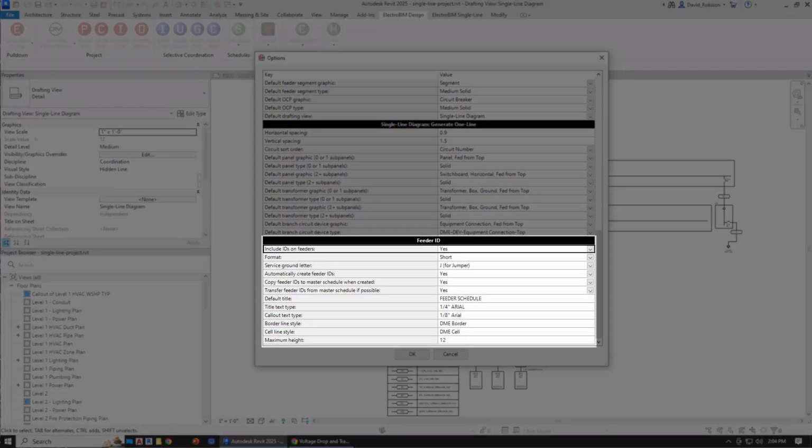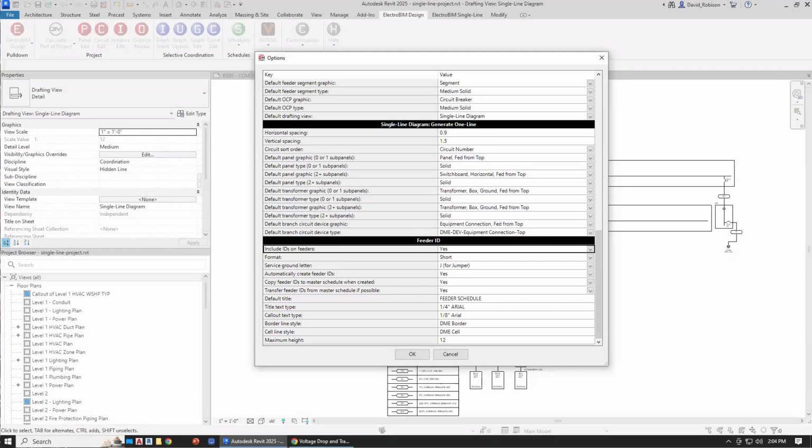Let's take a look at the feeder ID options. These first set of options are controlling what the feeder IDs look like when they're created, the formatting for that feeder ID. For complete details on this, take a look at our training on feeder IDs, because there's a lot to it, but we can briefly go over these.